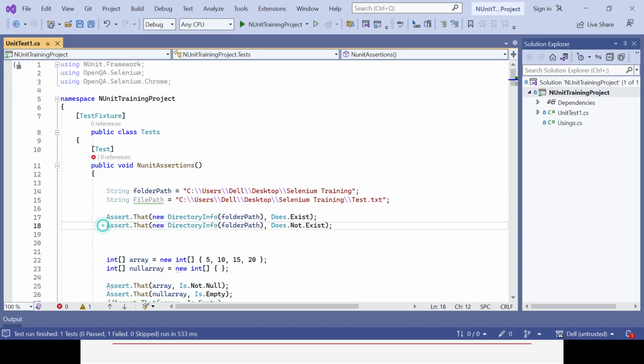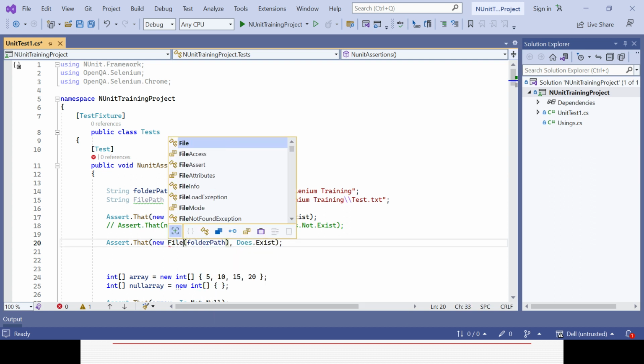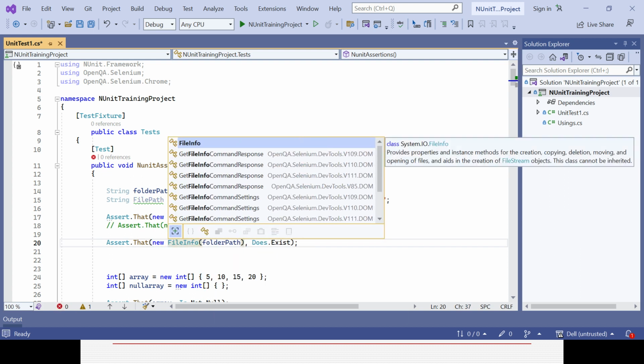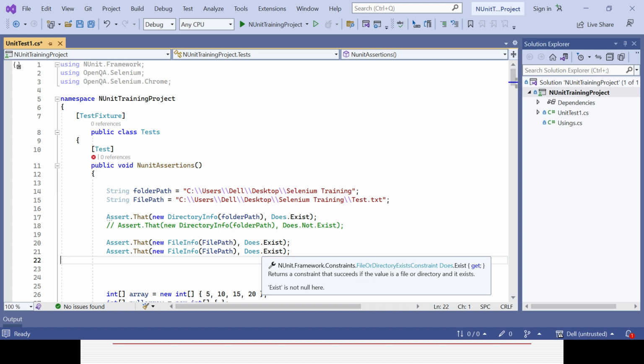Similar way it is with the folder or directory, right? Similar way you can check with the file as well. So instead of directory info, it will be file info, and here instead of folder path or the directory path, you need to give the exact file path, right, along with the extension: text file, notepad, document file, excel file, or ppt, any file does exist. So it will also pass that the particular file exists and does not exist.